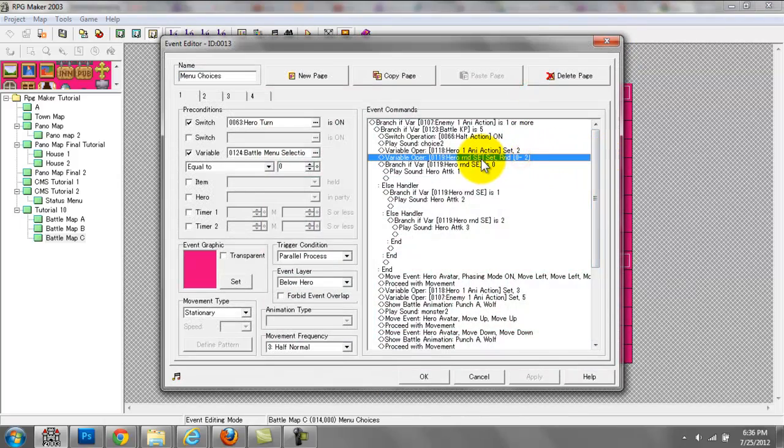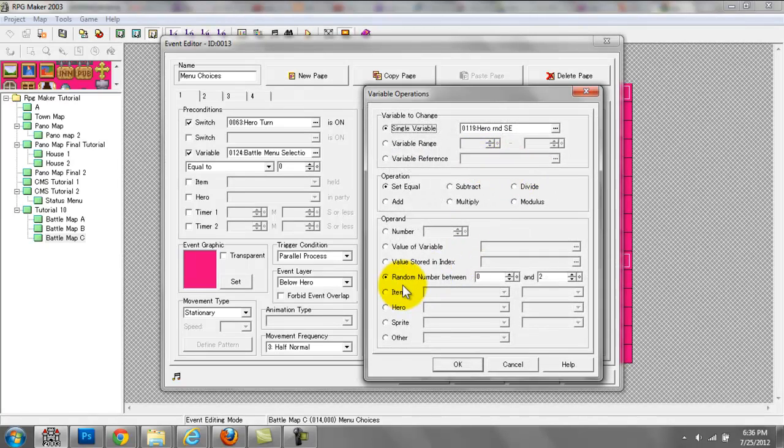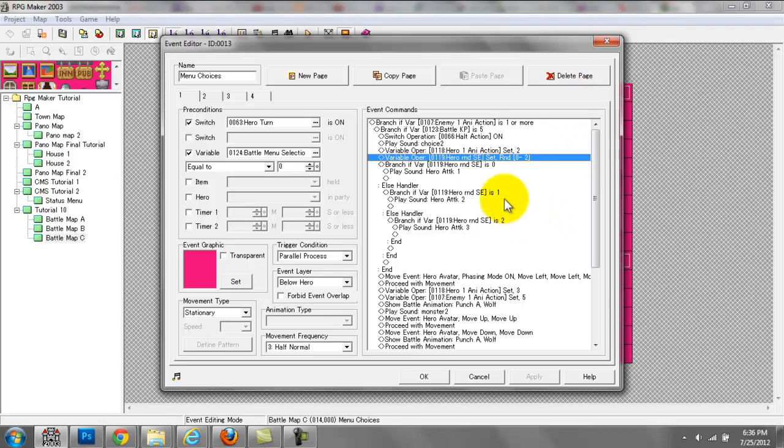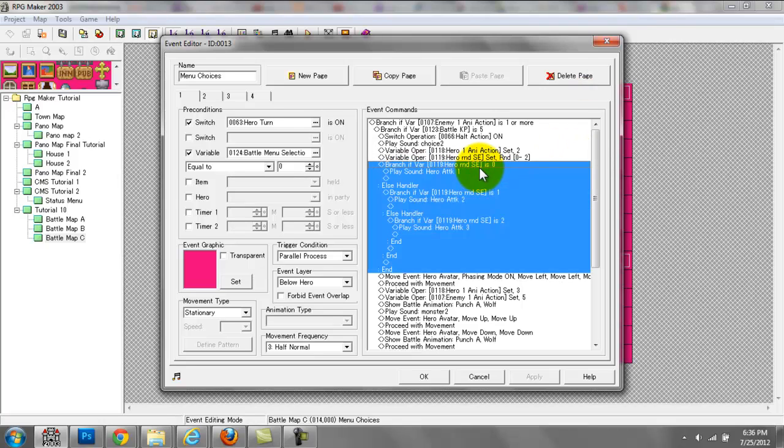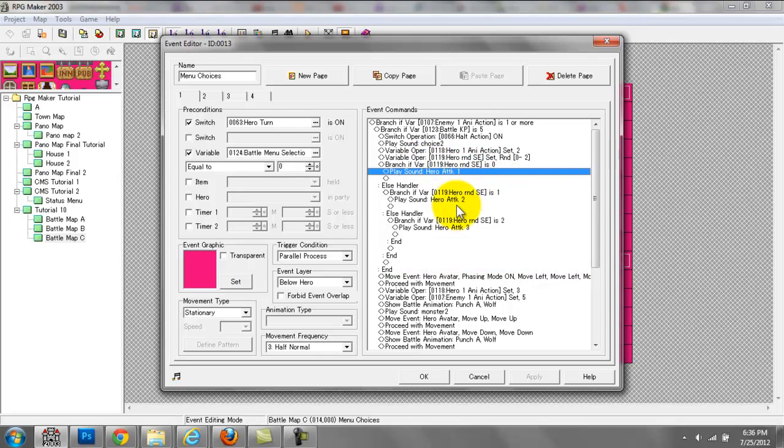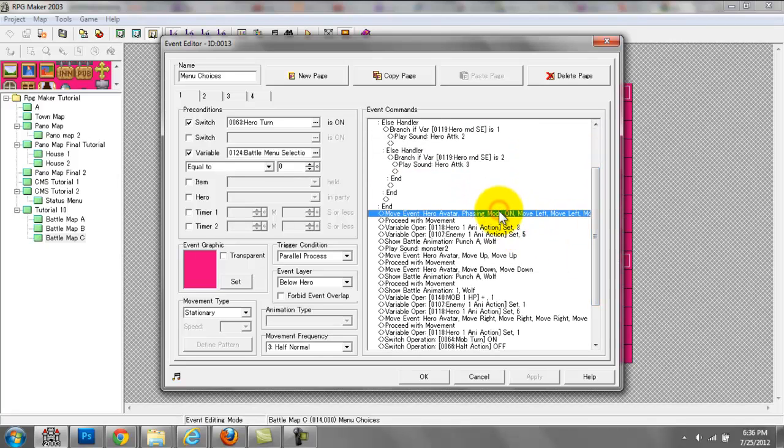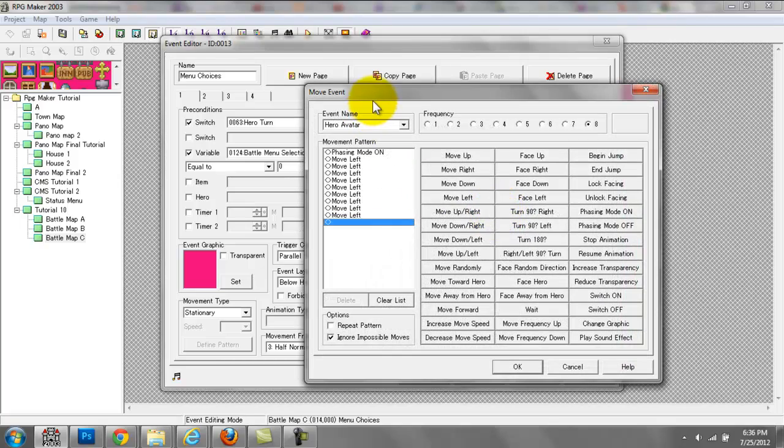and that will run through for a while. And then we have a hero random sound effect. Once again, I'm just doing a random number between 0 and 2, which means I have 3 options, 3 conditional branches. It'll choose one of these 3 at random. So if it chooses 0, it'll play that sound effect. If it chooses 1, it'll play that sound effect. And if it chooses 2, it'll play that sound effect. And then I have a move event.